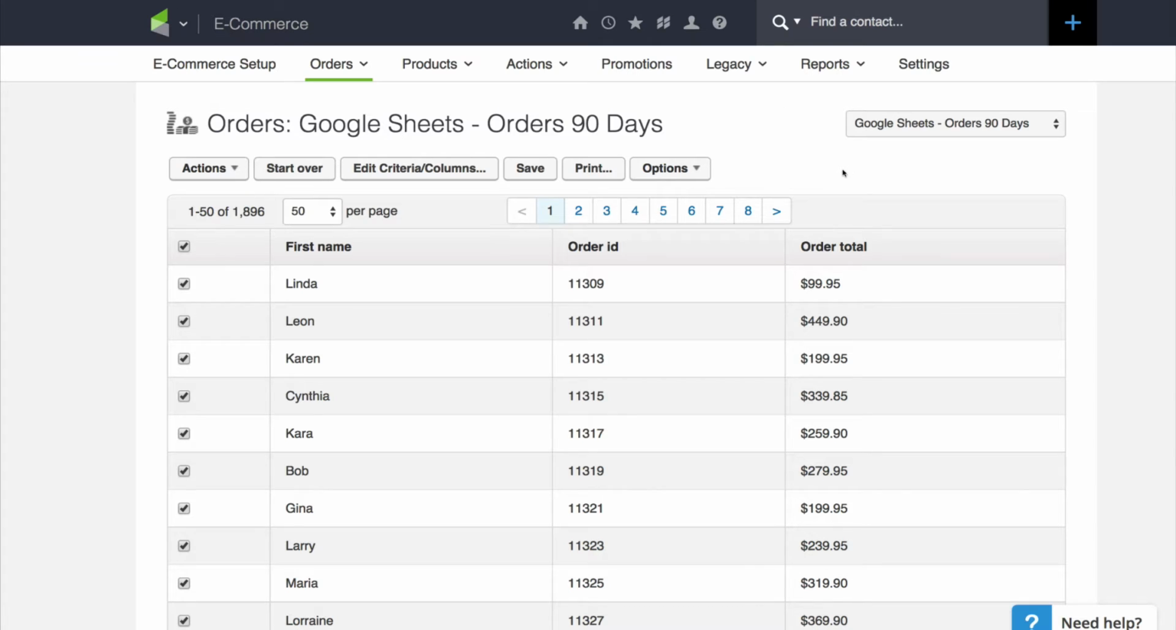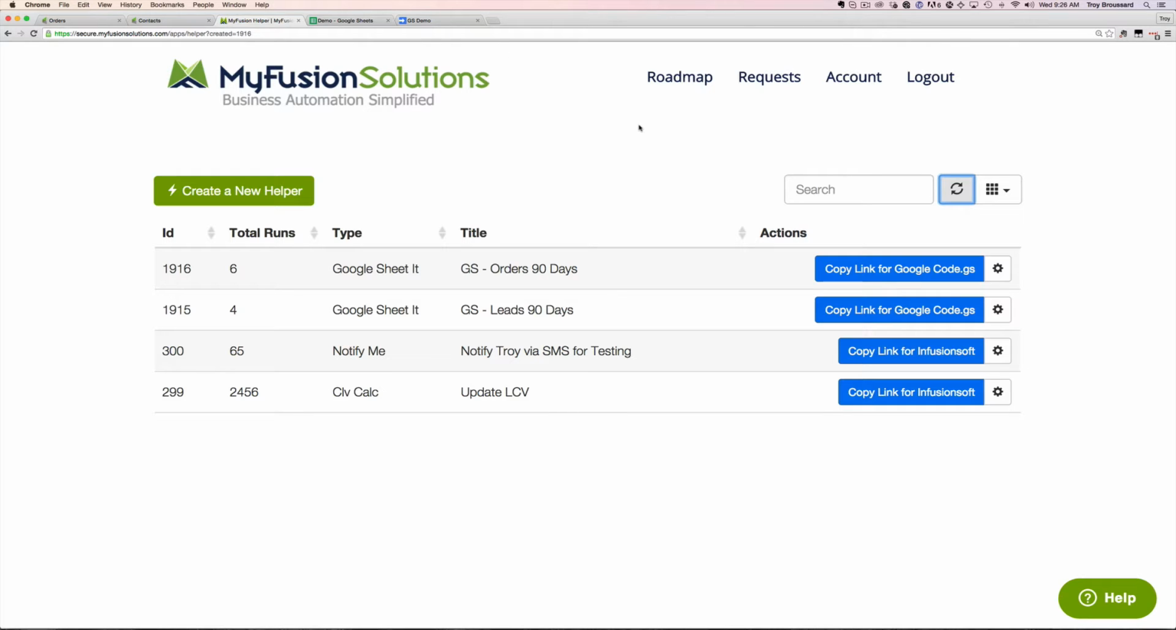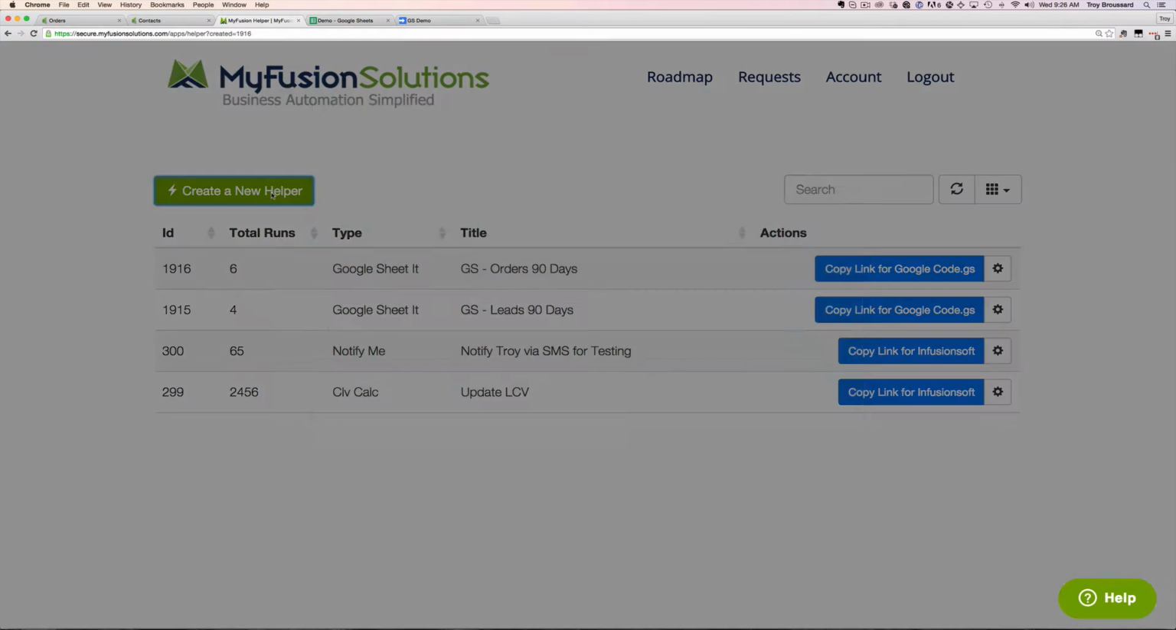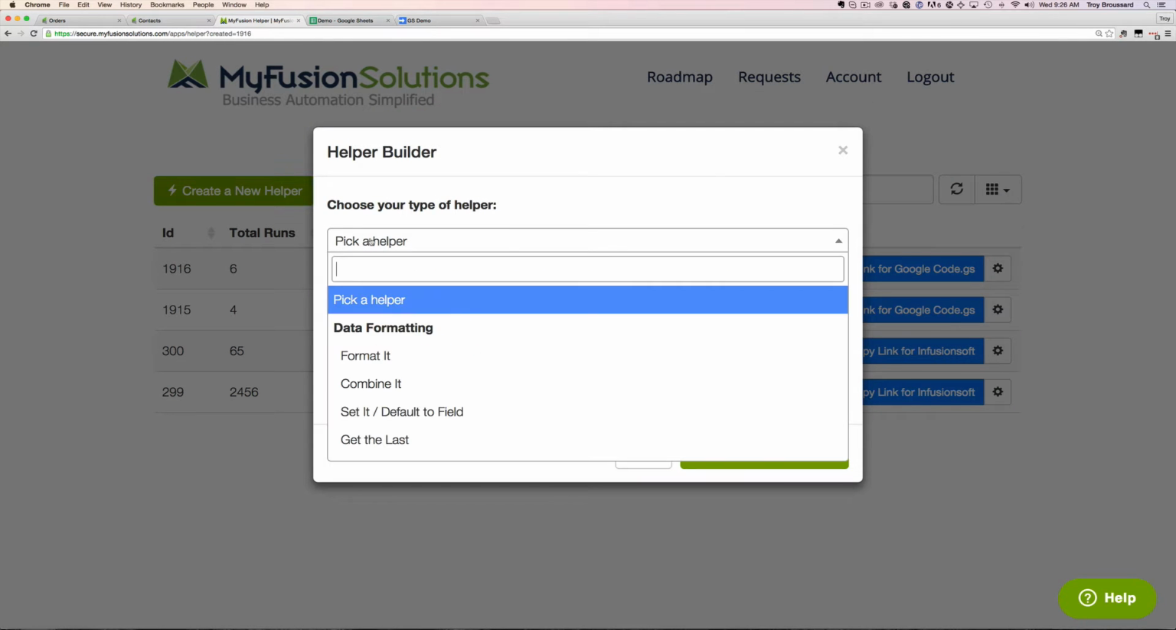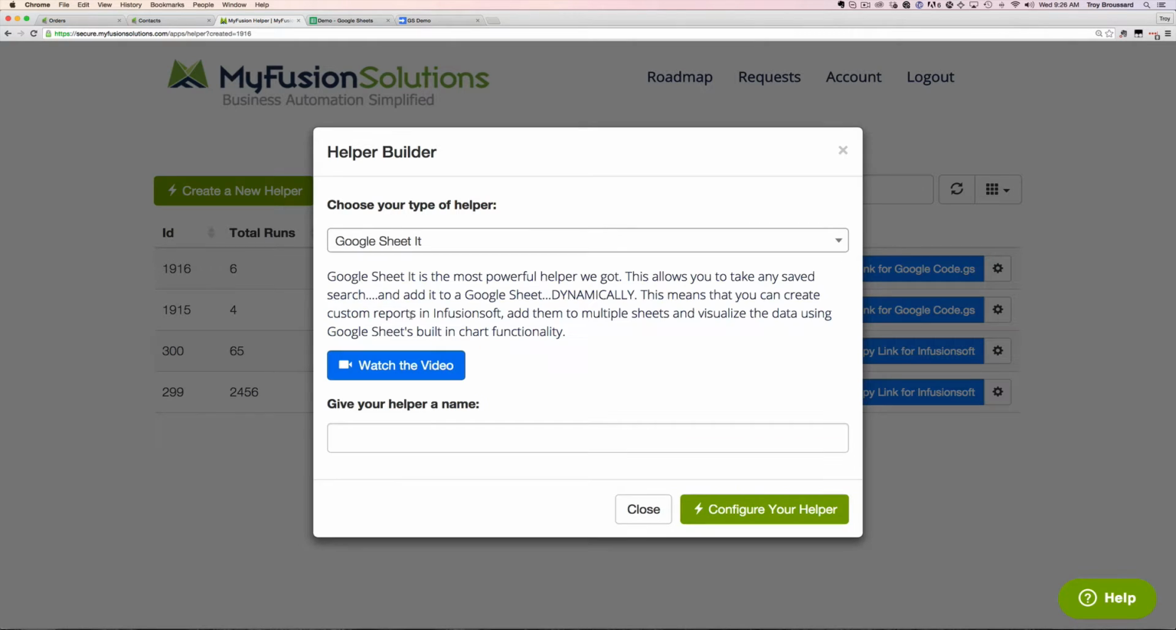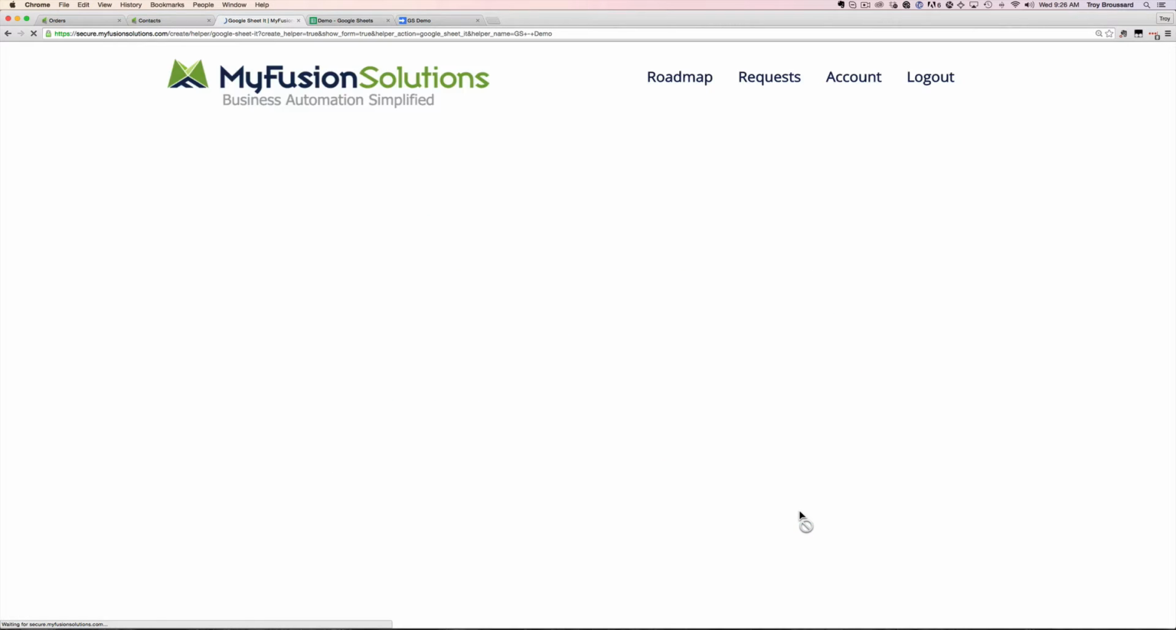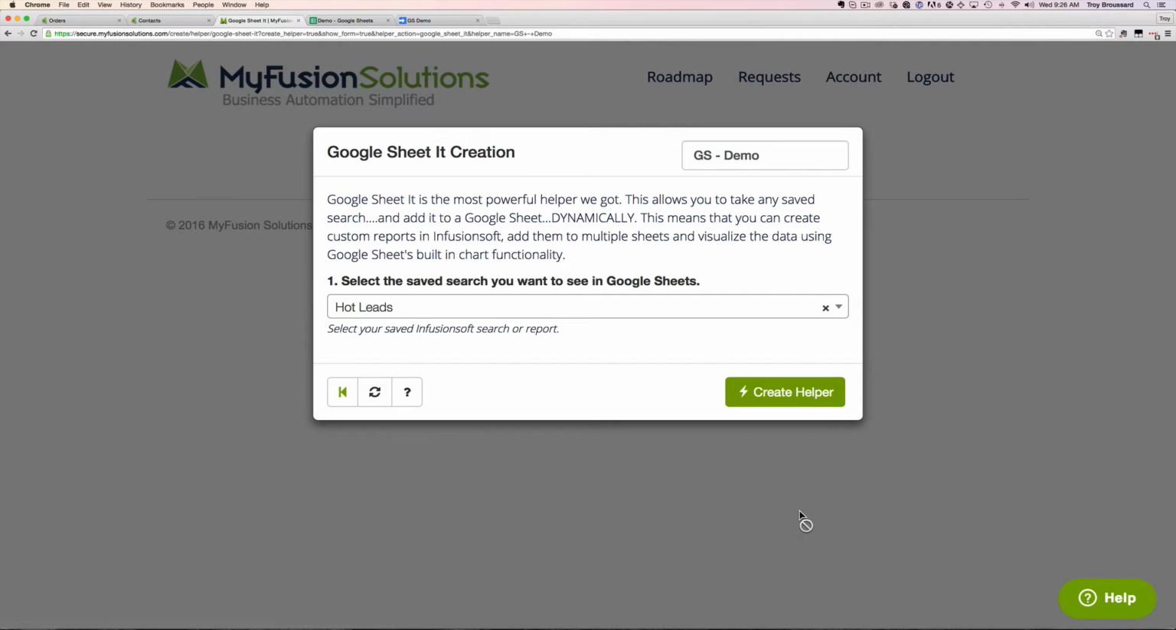So that's the first part of what we're doing, and that's just setting up the reports that we want to use with the integration. Now, the next part is to come into MyFusion Solutions itself, and we're going to create a new helper. When we create that helper, it's going to be just Google Sheet it, and we'll give it a name. GS, I'm just going to do demo here because I've already got the two set up that I want to use, but just to show you how this would work.